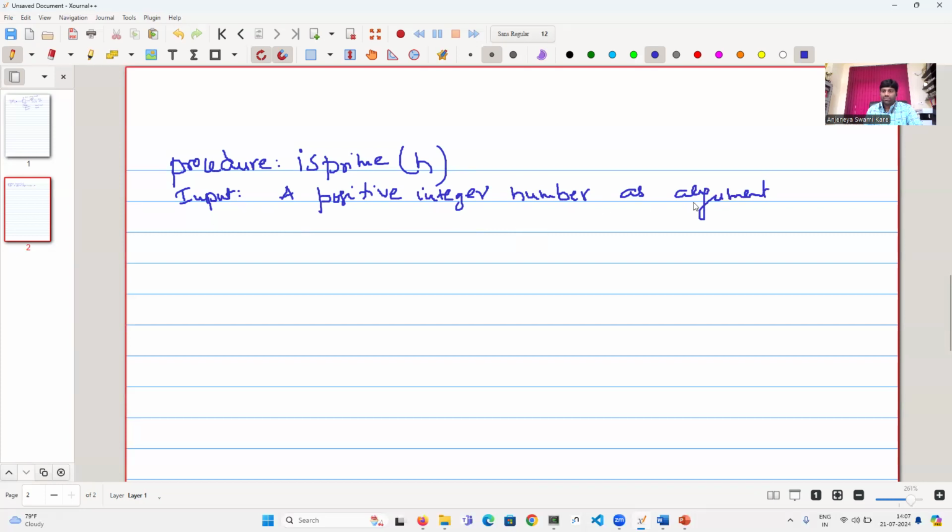Okay. Then this is important. As an argument, you don't read the n value inside the function. This is passed as an argument. Okay. So this is called argument.